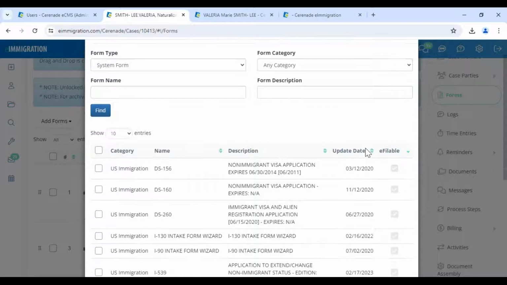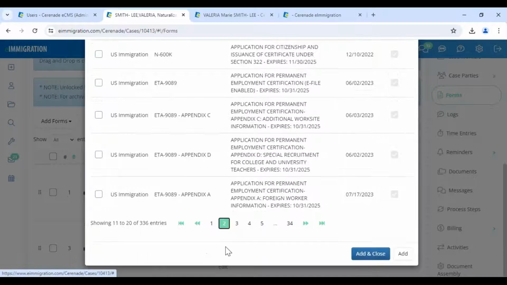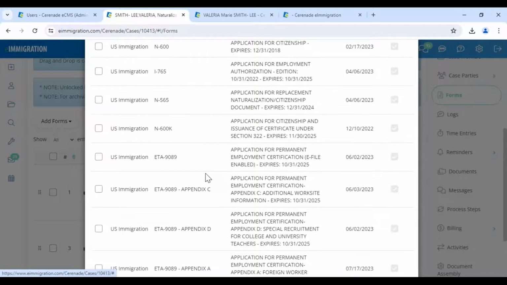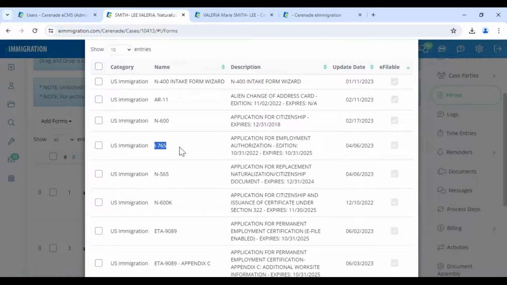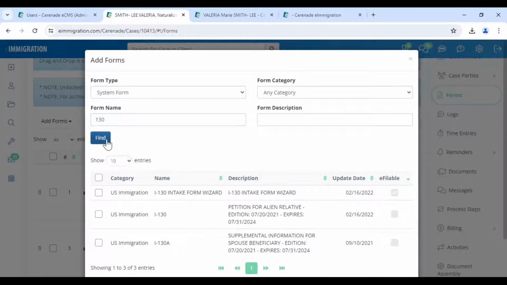We have the DS-160, the DS-260, ETA 989, and all these appendixes and USCIS forms. But again, notice that for the N-400, the one that has a check mark is the intake form wizard. Same thing for the I-130. If I search I-130, it's the intake form wizard that has a check mark for e-filing purposes. So make sure you add both.